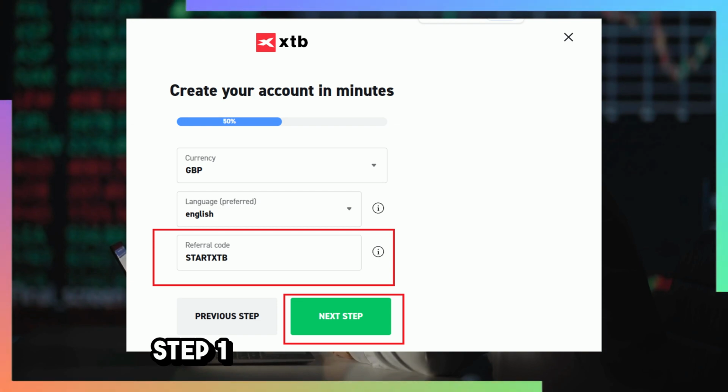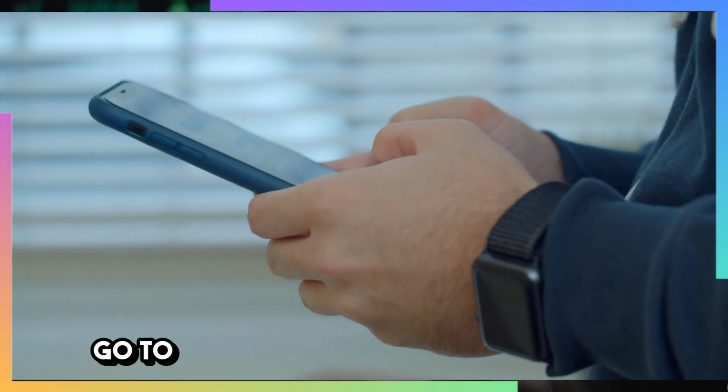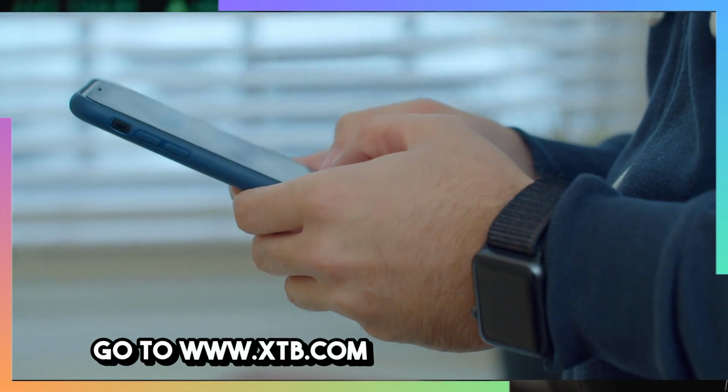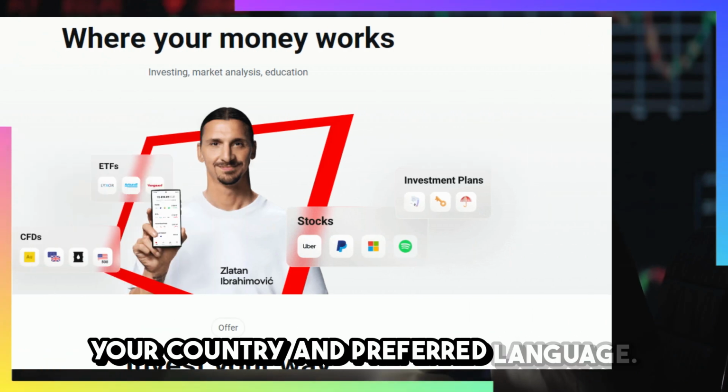Step 1. Visit the official website. Open your web browser. Go to www.xtb.com. If prompted, select your country and preferred language.